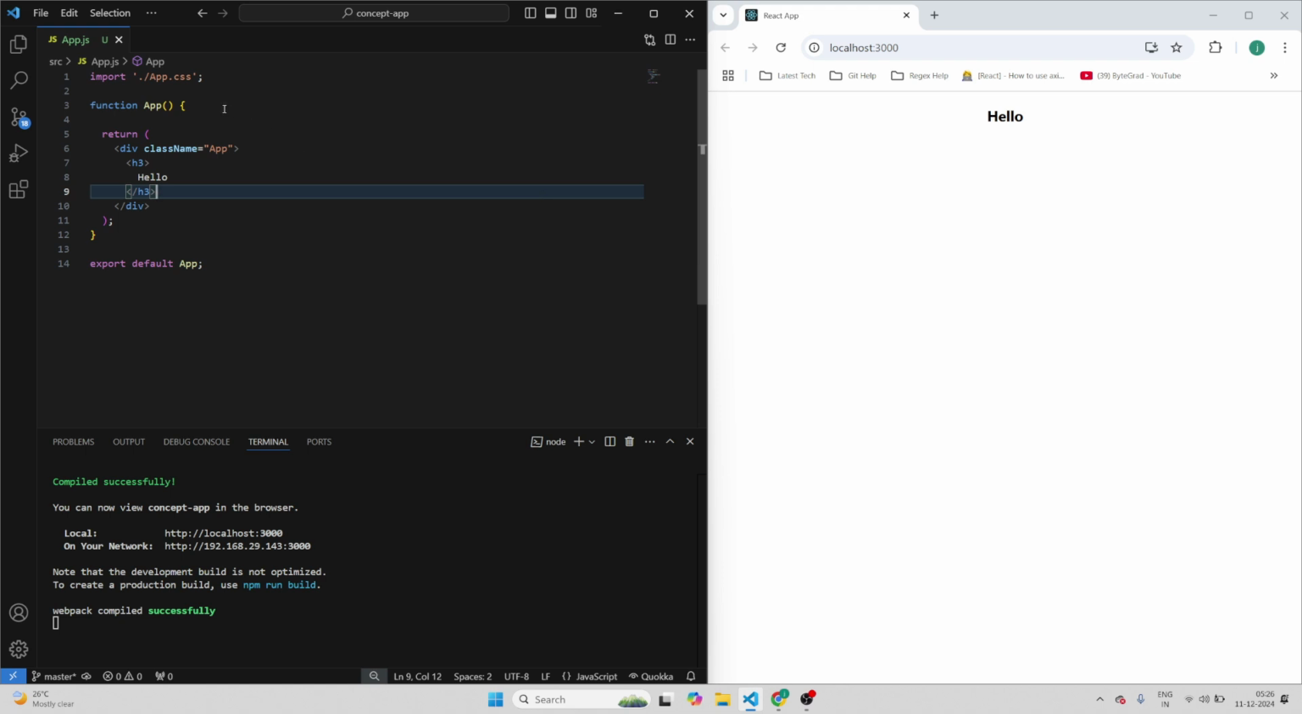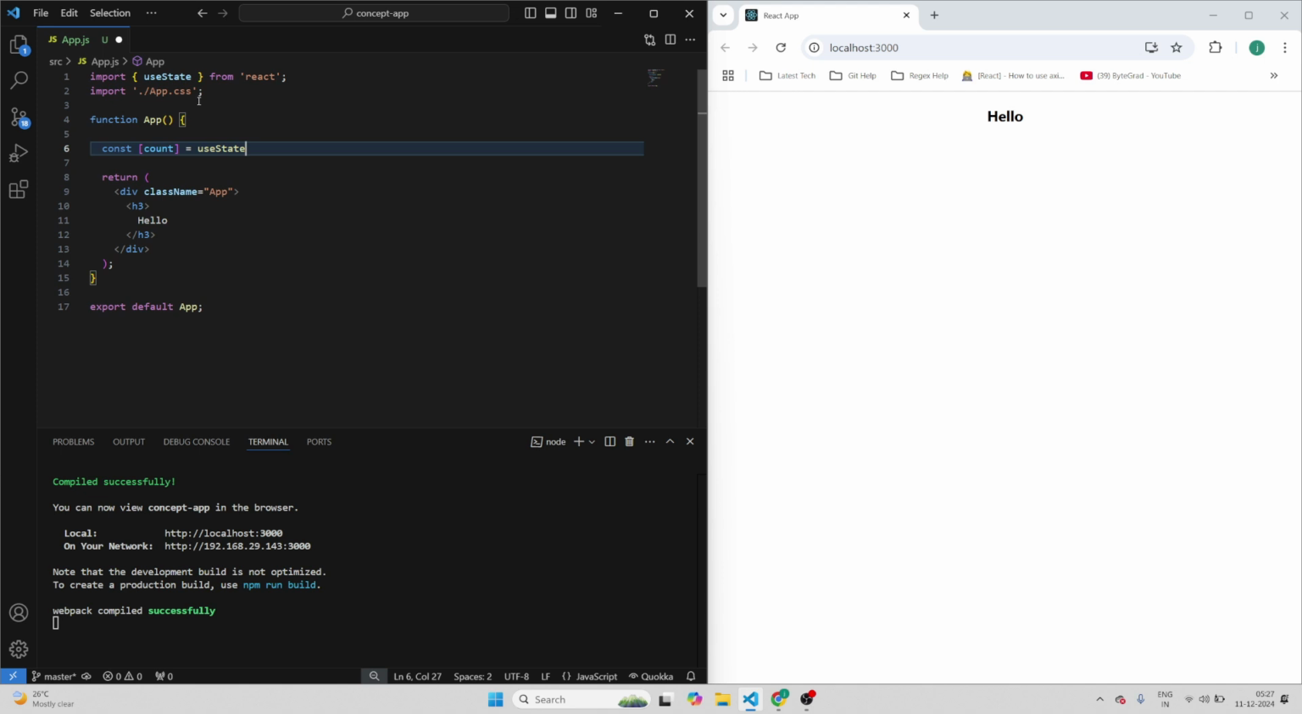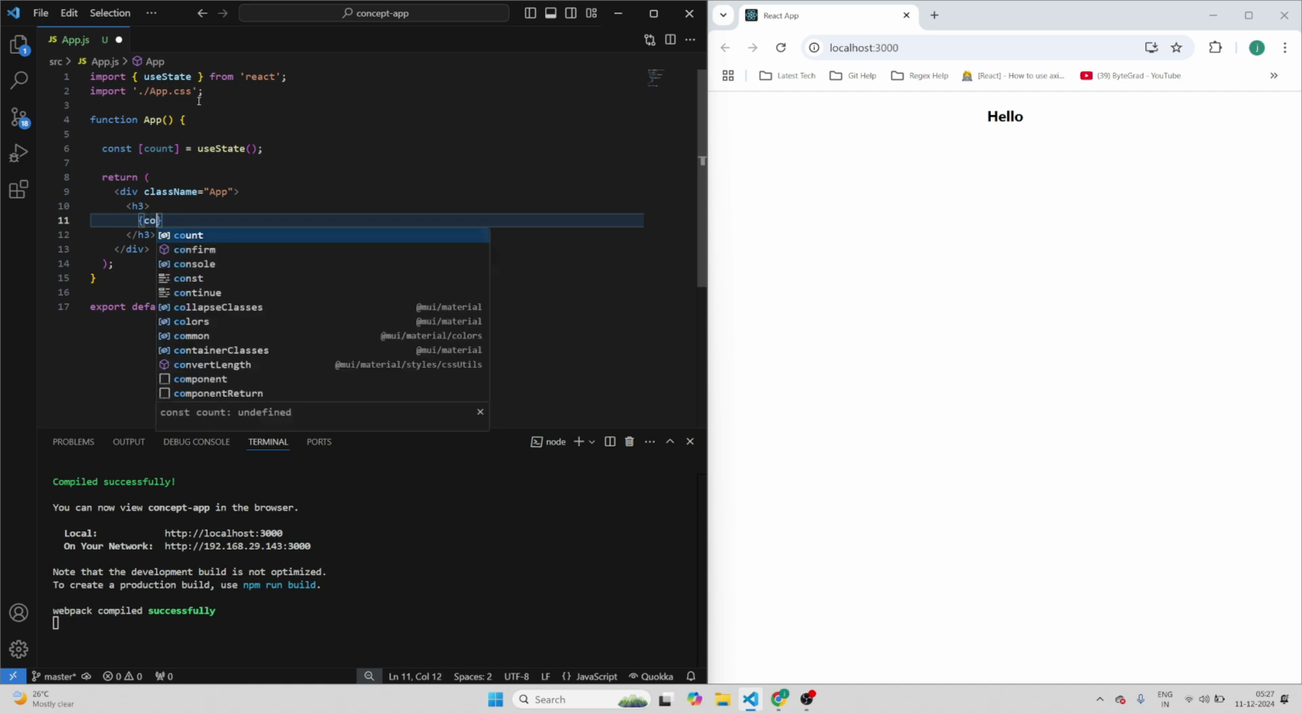Let's try to understand this by defining a state variable inside your React component. Now here I have an app component inside my React application, which I created using create React app. Let's define a variable inside the app component using state. For that, you can make use of the useState hook. This is how you define the state variable. Let's render the count variable here.